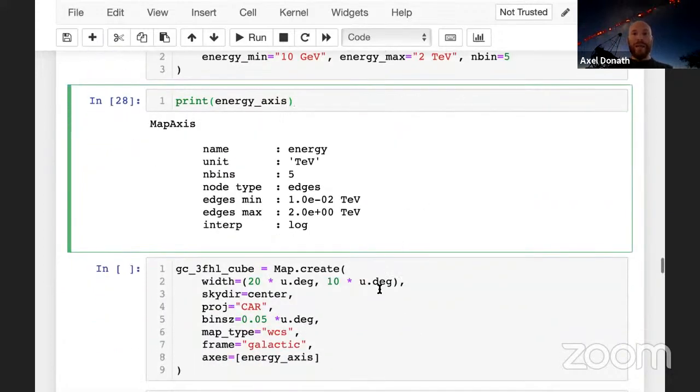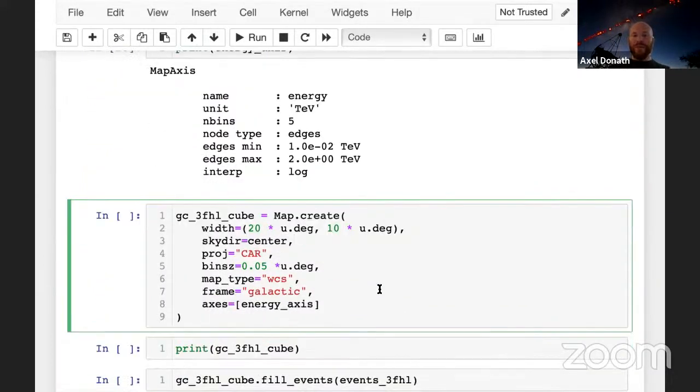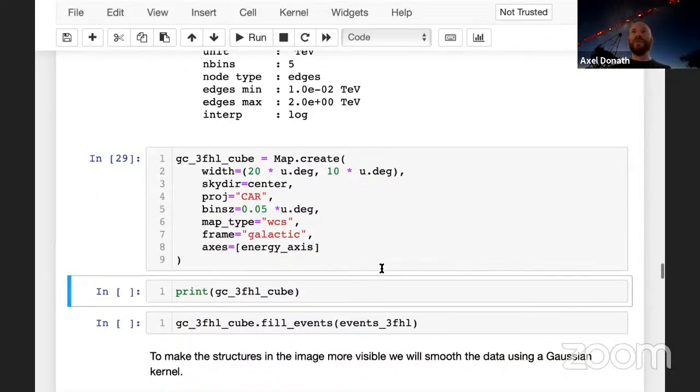Okay, now we actually create a second map object, but in addition, we pass on this energy axis definition here. And this will create basically a three-dimensional data cube. So it's a list or a set of images varying with energy.